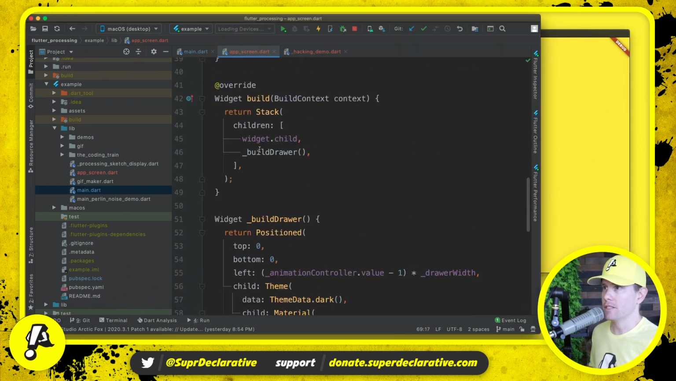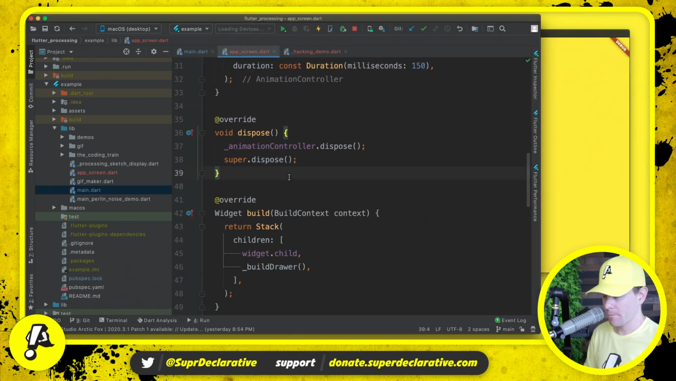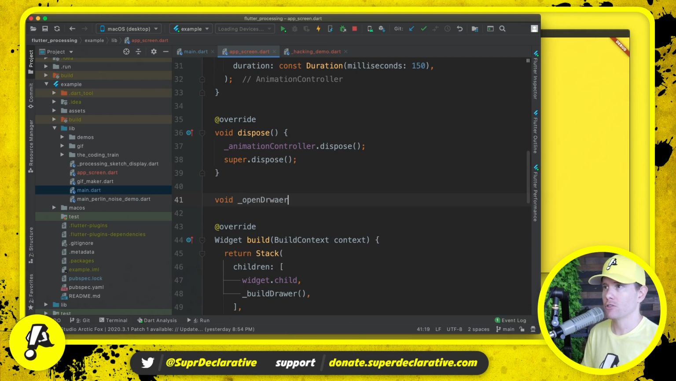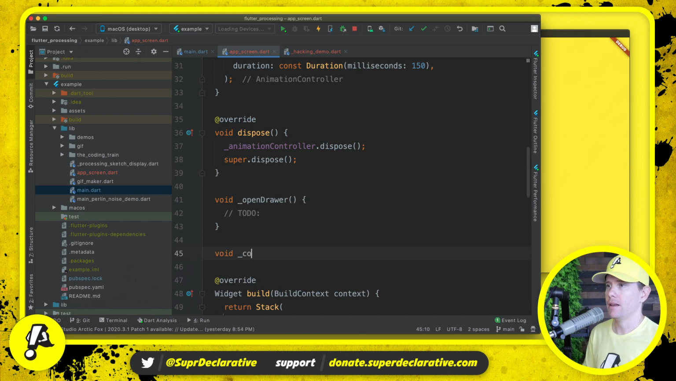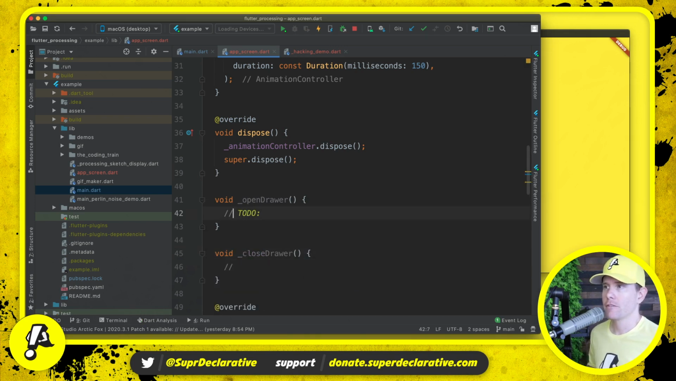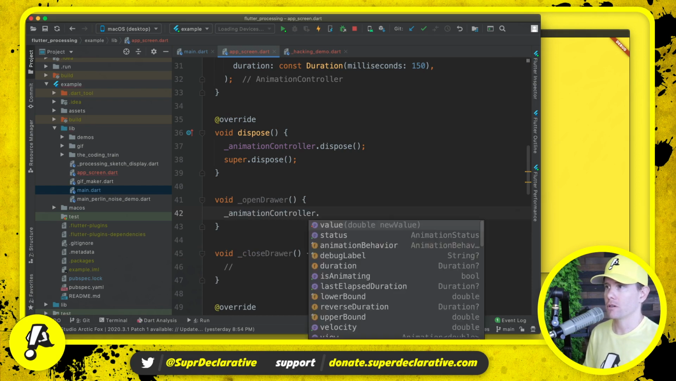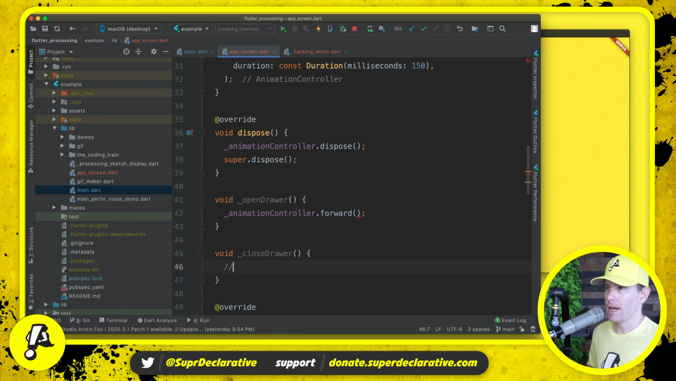Let's create a couple methods in here. Let's say openDrawer and closeDrawer. For openDrawer, we're going to say animationController.forward. And for closeDrawer, we're going to say animationController.reverse.